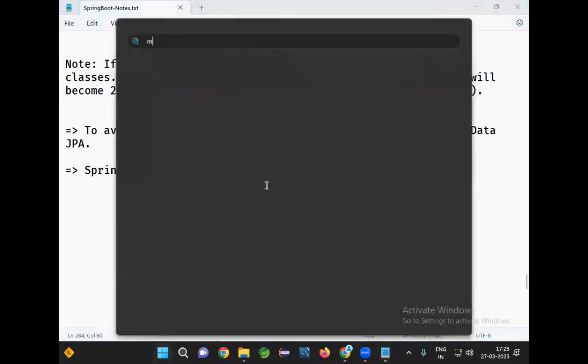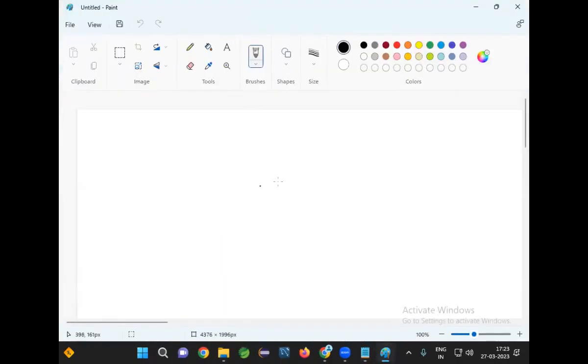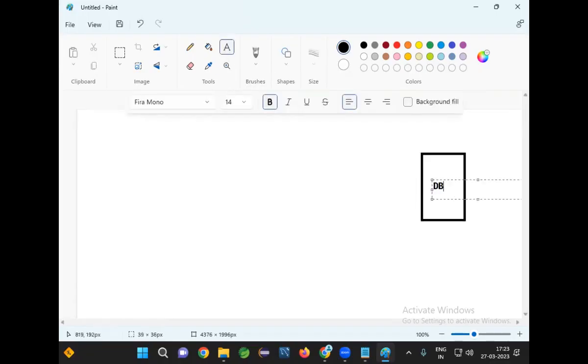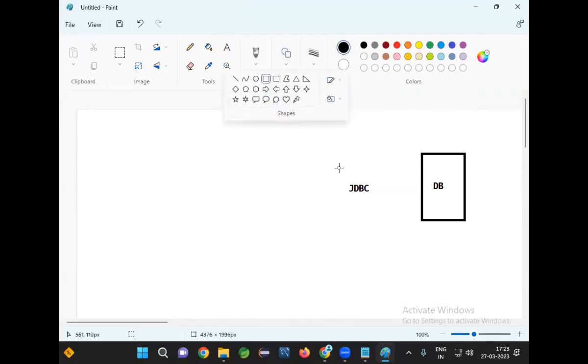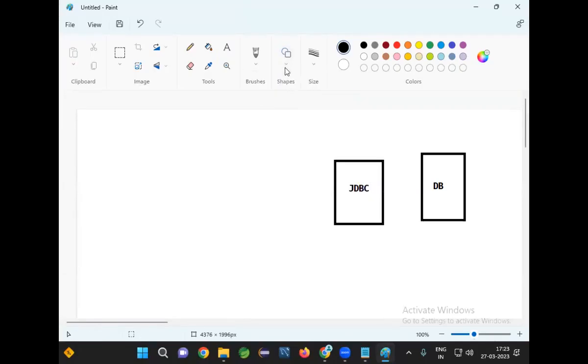Actually, without JDBC, we can't communicate with the database from a Java program. So here assume that this is my database. I want to develop a Java application to communicate with the database. It's mandatory that JDBC is required to communicate with the database. Our Java application can communicate with JDBC, and JDBC can communicate with the database. Able to follow me? But if my Java application communicates with JDBC, a lot of code we need to write to perform the database operations.